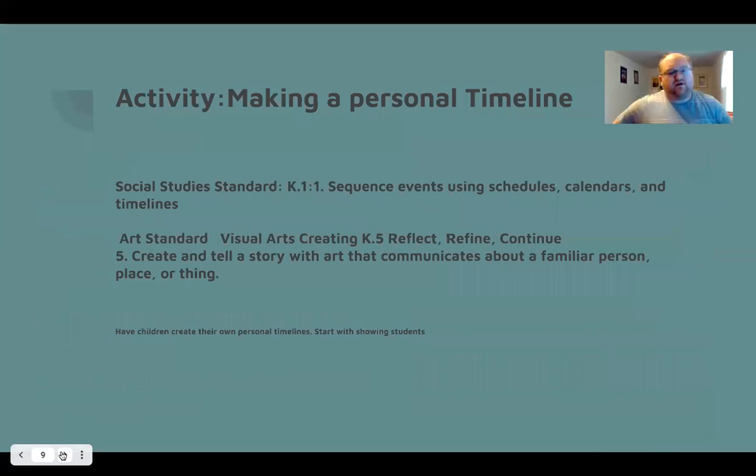So my activity can easily be modified depending on what grade group they're in. My grade group was kindergarten through 3rd grade. In this particular standard, the social studies standard was kindergarten 1, sequence events using schedules, calendars, and timelines, and the art standard was visual arts, creating, kindergarten 5. It was to create and tell a story with art that communicates about a familiar person, place, or thing.